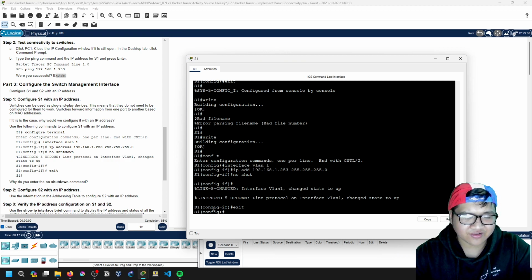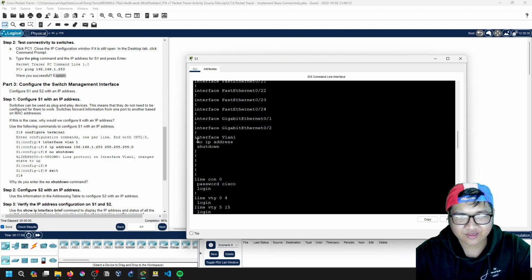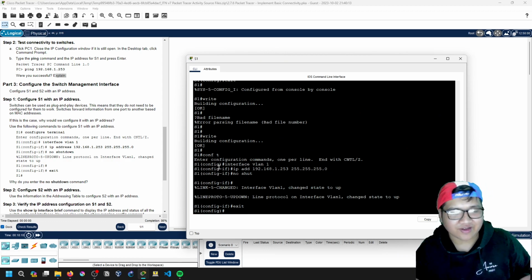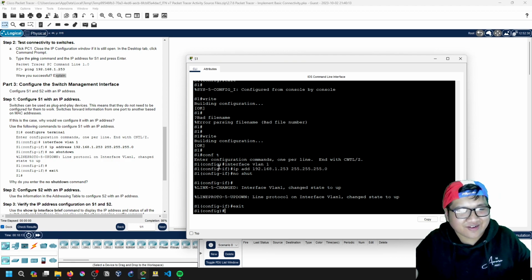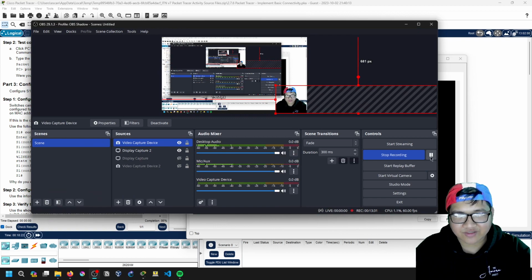Why do we do a no shutdown command on the VLAN 1? Well, it's off by default, definitely, right? Let's look at this: interface VLAN 1, no IP address and shutdown. I believe we just do a no shutdown because it's off. You want to turn it on, you turn it on with no shut. Okay, but let's try to get answers for this one question.